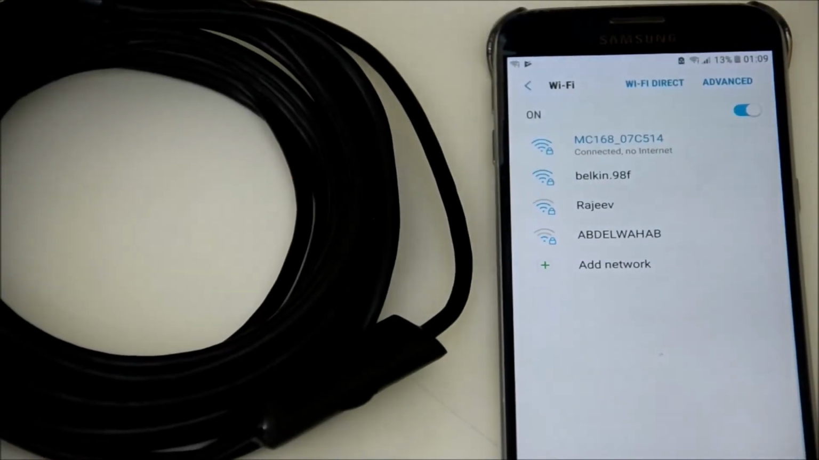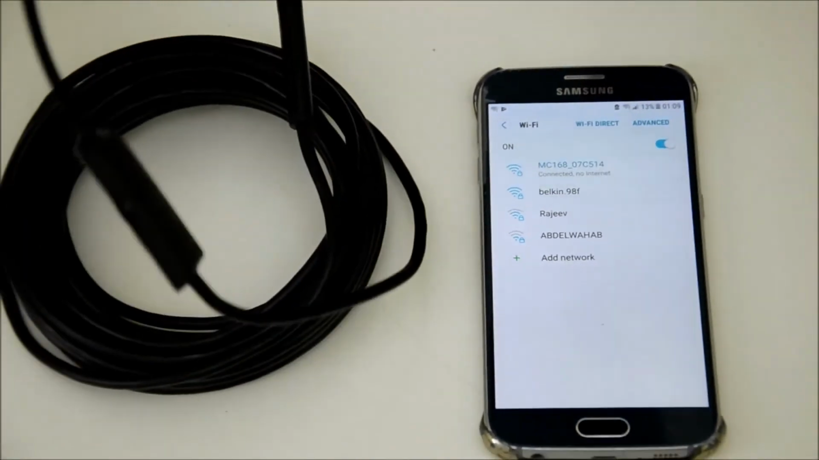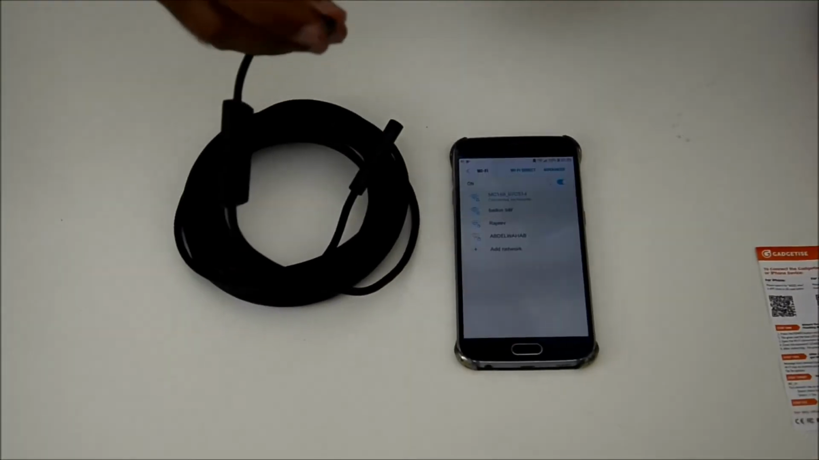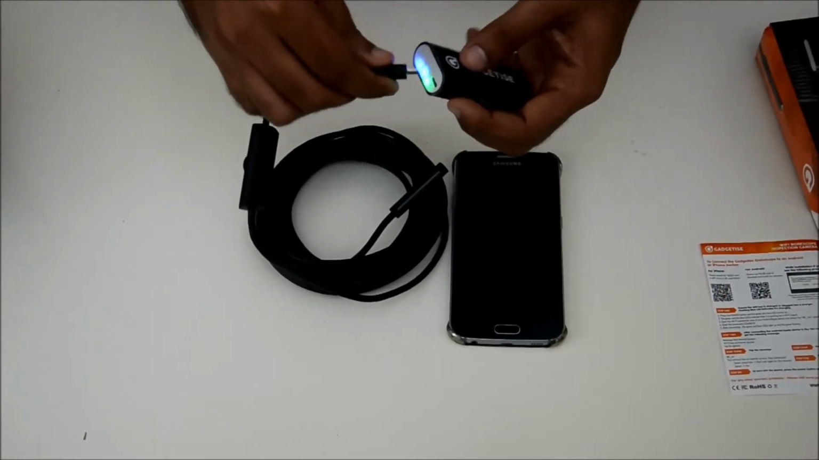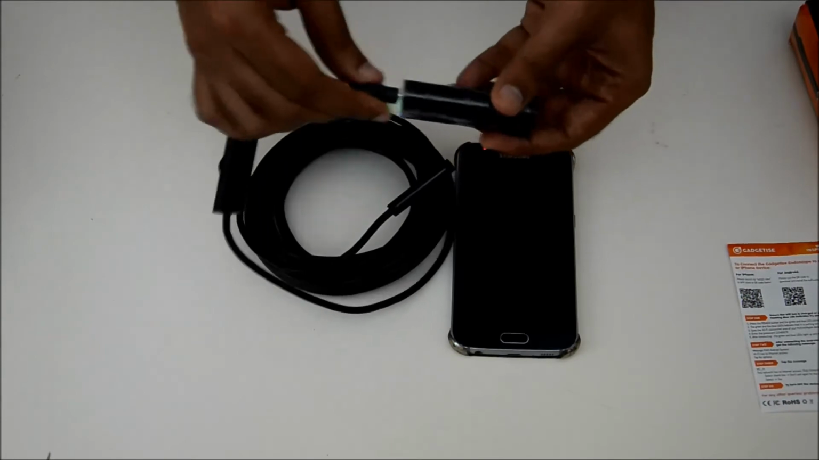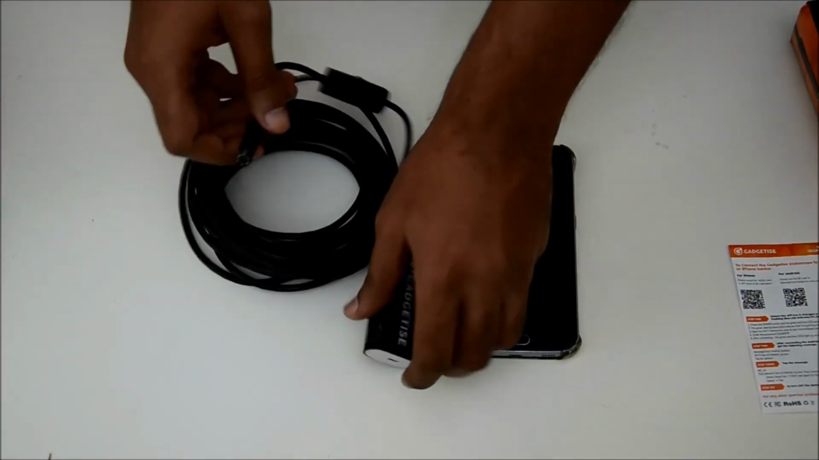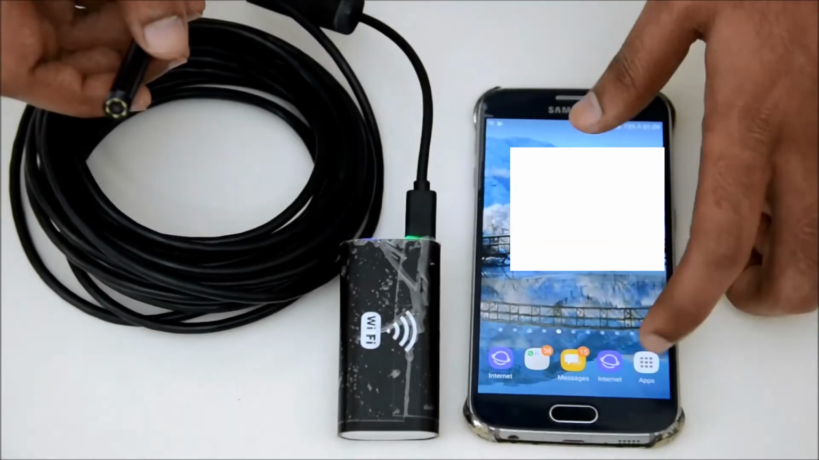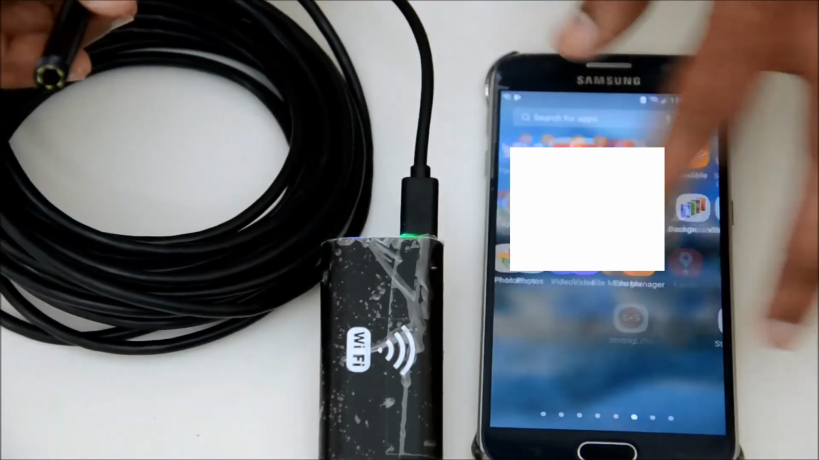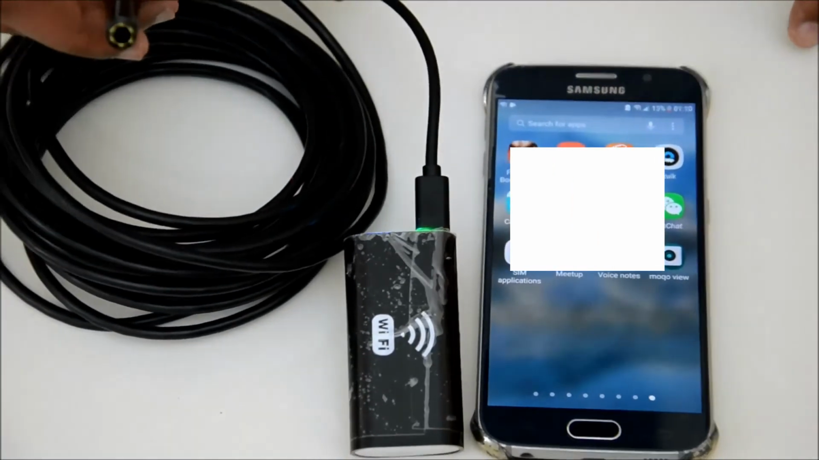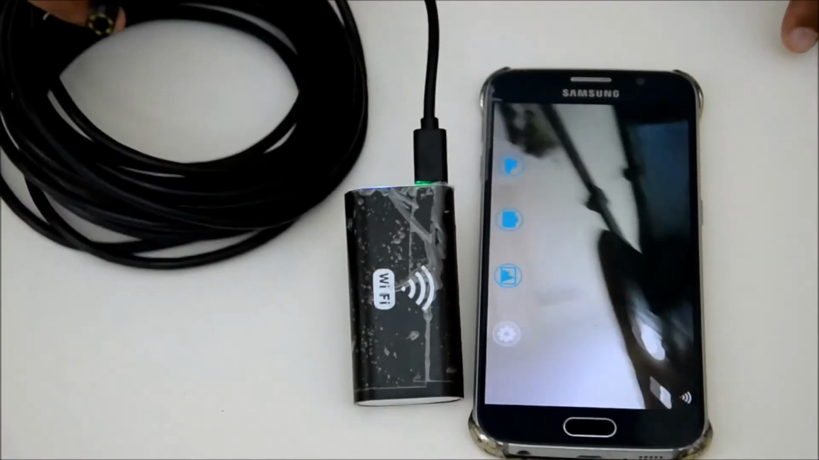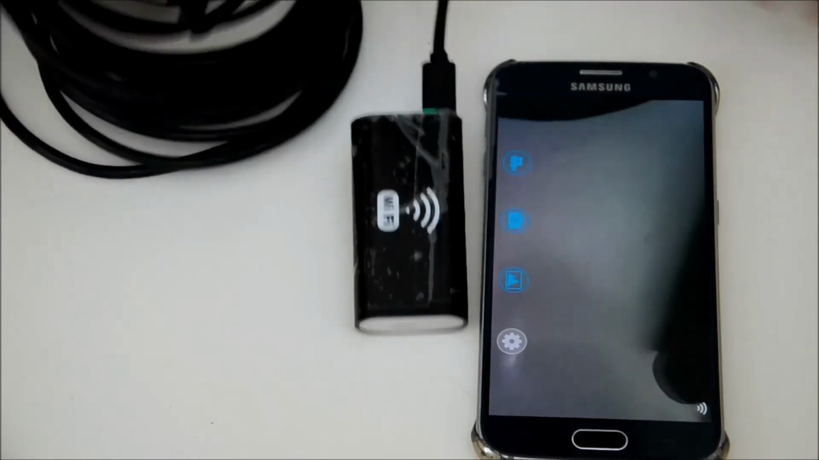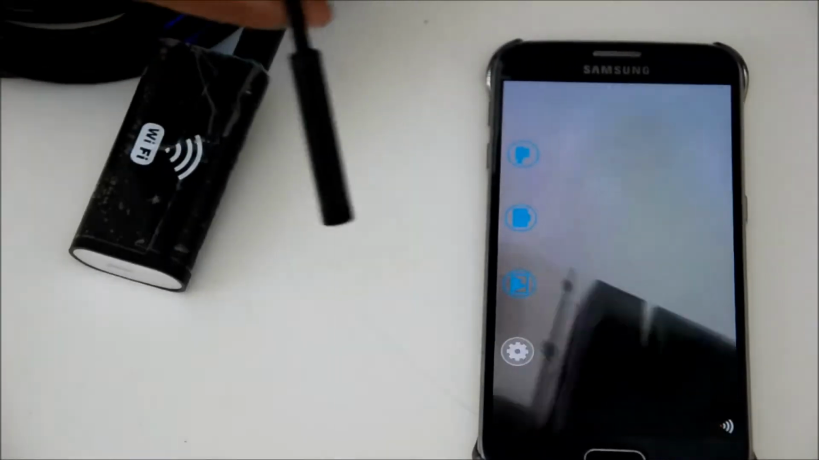So all you gotta do is, this is the wire. You gotta connect the end part with the one which is on the side of the LEDs. Just connect it here like this. It goes inside, and go to your app, the Moco View app. Switch it on, and you should be able to see the image here.